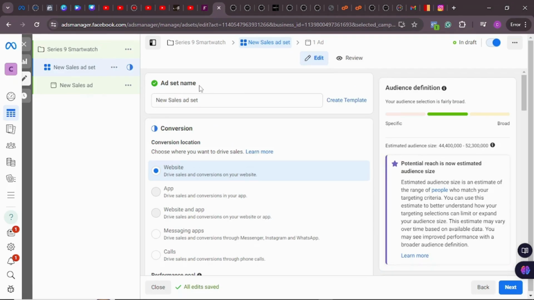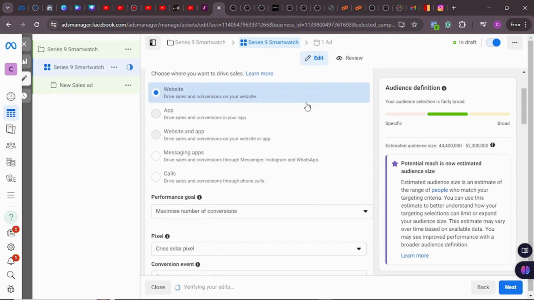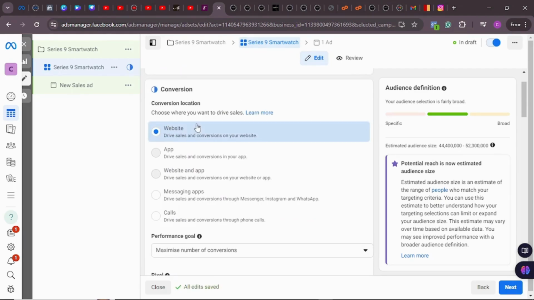As you can see, this is the ad set. You need to name your ad set as well. Now, this is the part where you do your targeting. You can name it targeting, or simply just name it the same thing. All right. So let's name it the same thing. Now, you need to choose conversion. Where do you want people to go to? Of course, it is a website. This is going to be website.